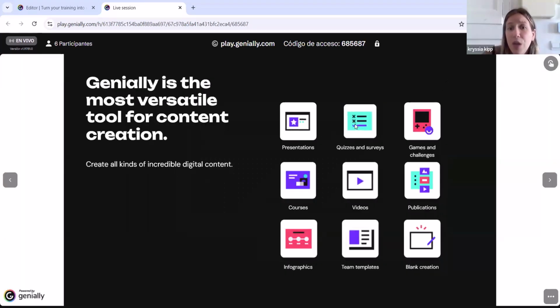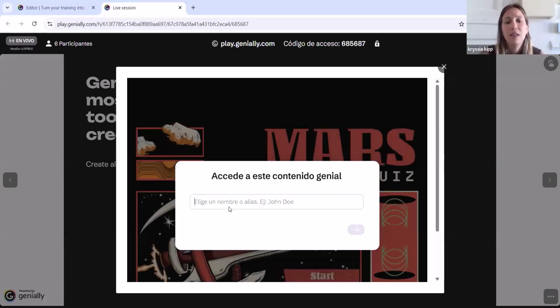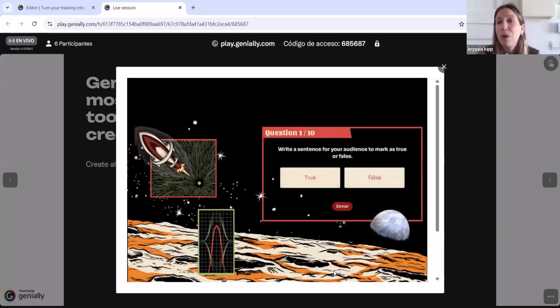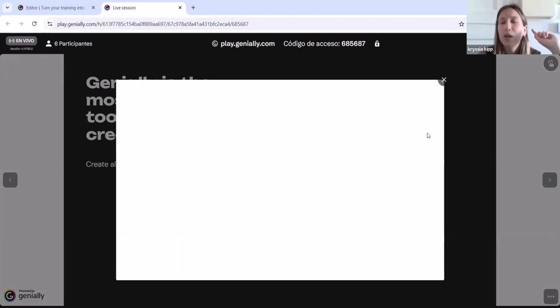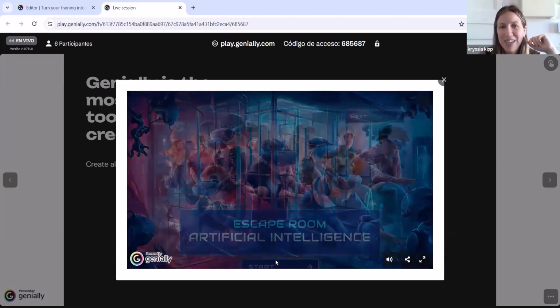So that's a presentation. We have quizzes and surveys. You can click who actually got in to start a quiz. So you can see if actually people were engaged with your presentation, or if they actually understood something. You can collect data of their answers as well. You can see games and challenges. I have to say that gamification is one of our top features here in Genially. More the escaping again, I guess.